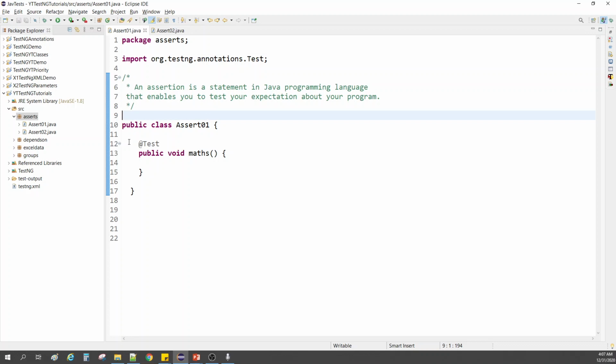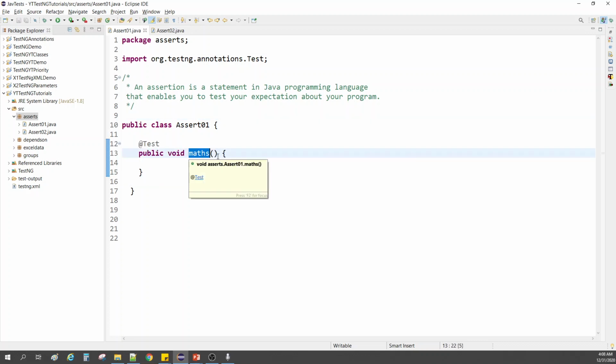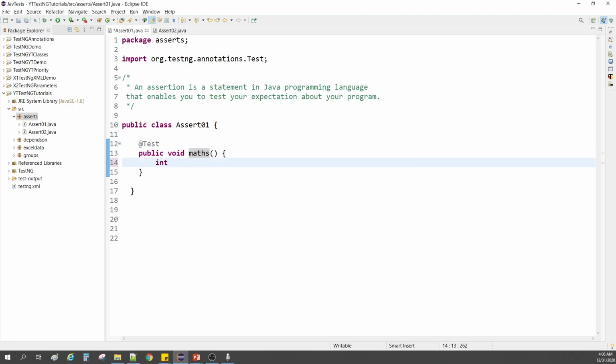We have a boilerplate here, and we have a maths method with a test annotation on top of it. Let me quickly write some statements here. a is equal to 20 and b is equal to 30. So I have defined two different integer variables, a and b, and assigned the values 20 and 30. Now within this I am assigning another variable, sum equals a plus b. Basic one. Now I want to test my program.